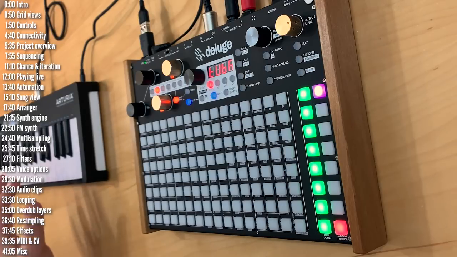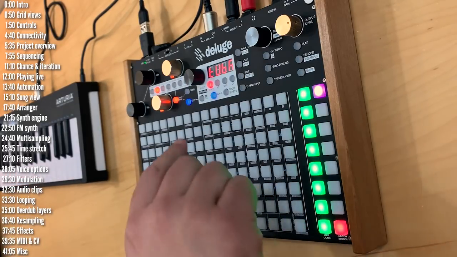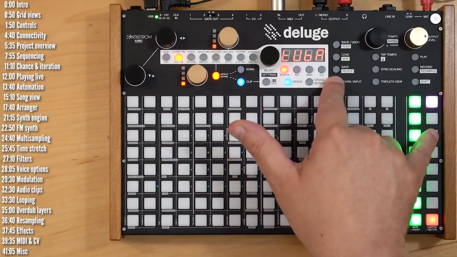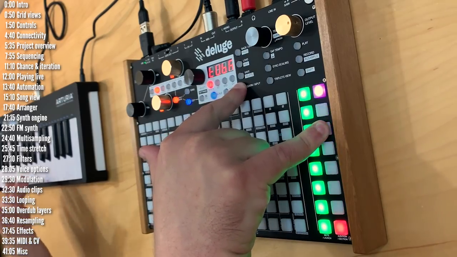You can also use an external keyboard to control Deluge. You need to tell this synth clip which channel to listen to. You do that by hitting MIDI Learn and holding this, and then hitting any one of the keys on your keyboard.